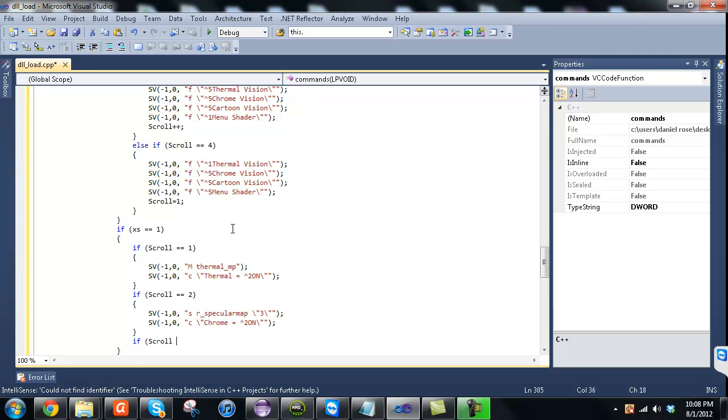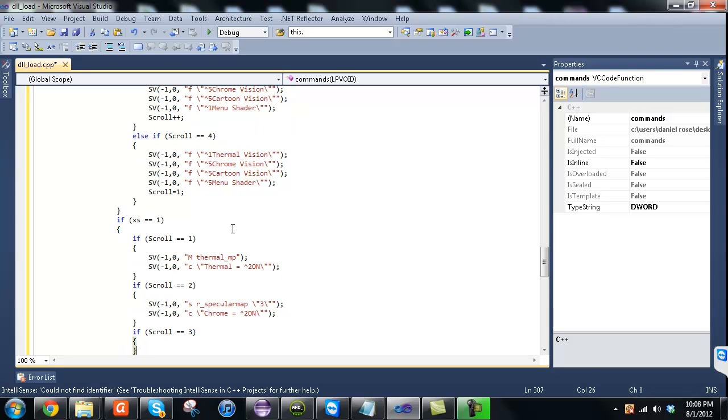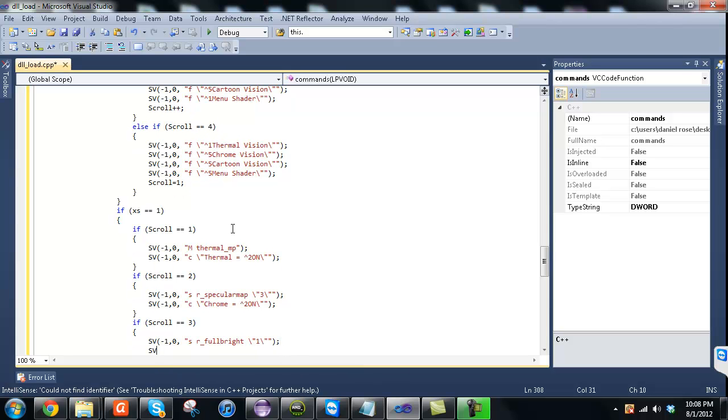We have scroll equal to 3. When scroll is 3, we have it executing cartoon vision, so we'll be using full bright 1. And obviously we'll do this just for the looks. Print in bold that cartoon is on.